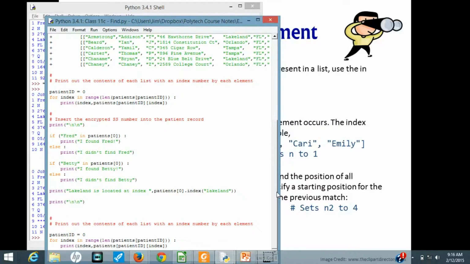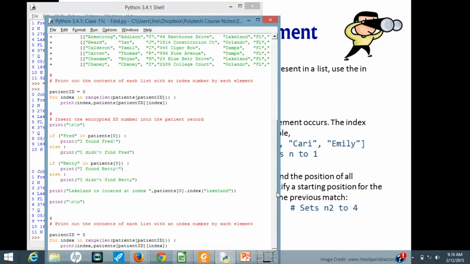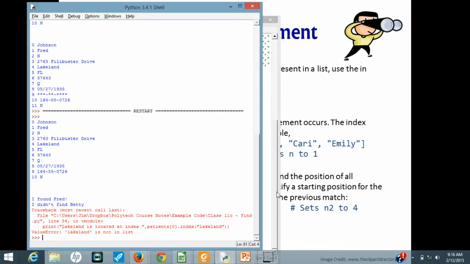What do we think is going to happen? Are we going to find Fred? Are we going to find Betty? Okay. Print, Lakeland is located at index patient 0 dot index. So that should tell us which spot Lakeland is at, right? Because, by the way, Fred lives in Lakeland. And real quick question, where do we think Lakeland's going to be located? 4? Okay.